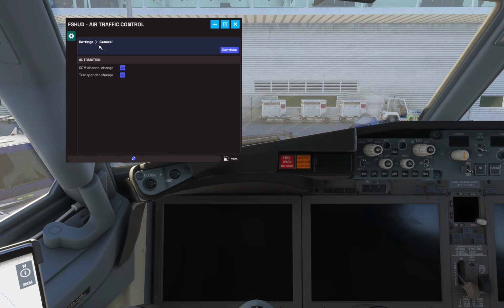We start with general settings. Here you can configure automation options. For example, if you would like the COM channels or transponder to change automatically, ensure the boxes are ticked, as they are by default. If you prefer to handle this manually, simply untick the boxes, allowing you to switch frequencies or transponder yourself. Once done, click Continue to move forward.